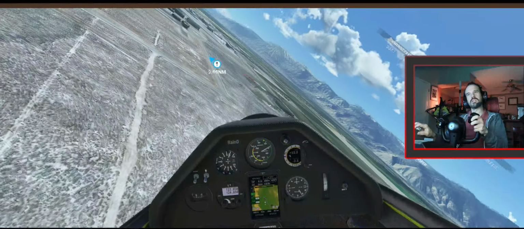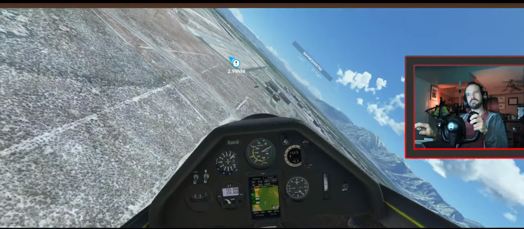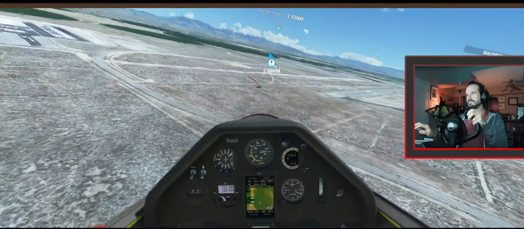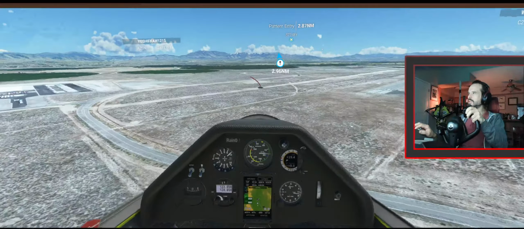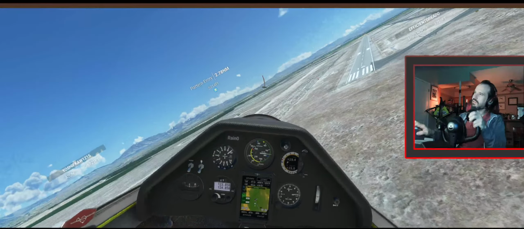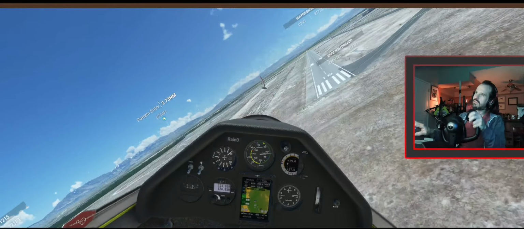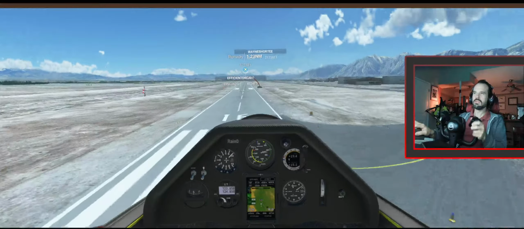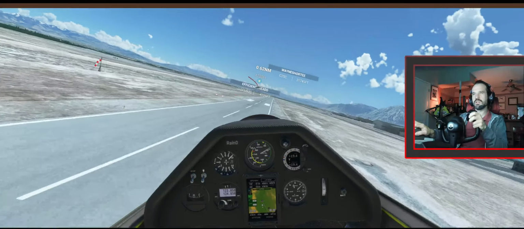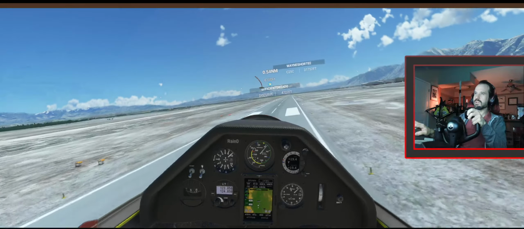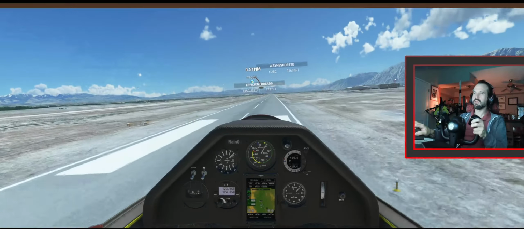I didn't turn nearly tight enough, but that's okay. Alright, you turned inside of me, but that's alright. I'll be behind you this time, it looks like. Yep, alright, following you in. Ooh, overshot it. Get her back up. There we go.